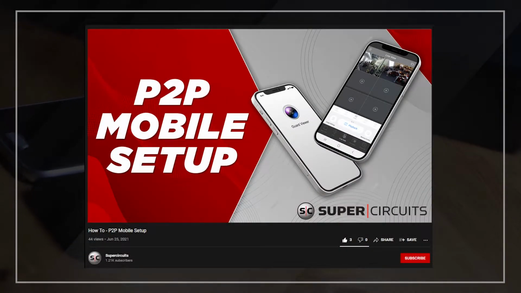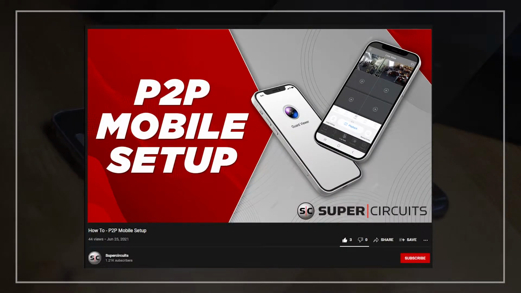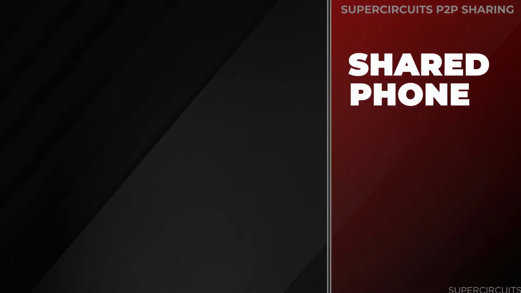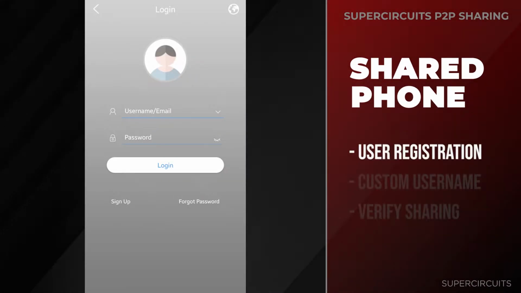Let's get started. Once the owner of the device has added the Super Circuits DVR to the mobile app using the P2P method, you can share it to other users. As a new user, you want to go to the App Store or the Play Store and download the Guard Viewer app. Once you have that app downloaded, you want to allow the permissions and also agree to the terms of service. Then you will reach a login screen.